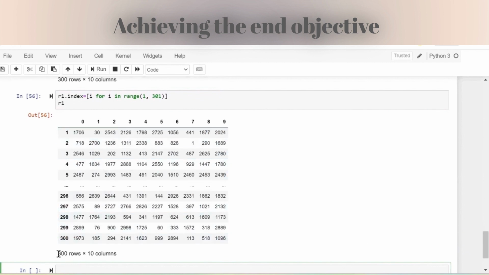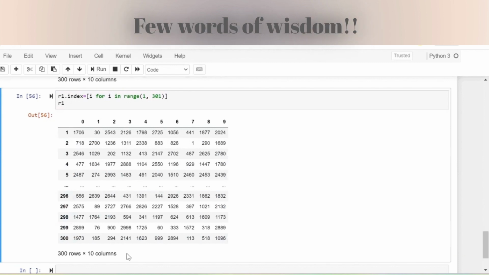My data frame's shape is 300 rows and 10 columns. This is exactly what I wanted in my output to be. I'm really happy with this result. So this is the way you can create a Python data frame from a flat file which has no headers. This was my approach to solving this problem.